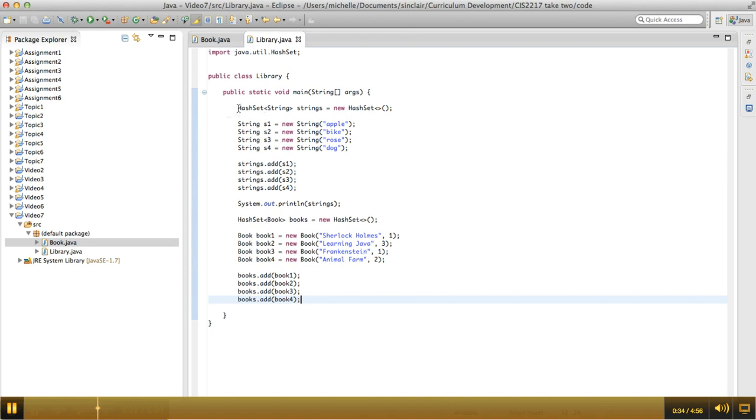So the first set we have is a HashSet that contains strings, and it's just called strings. And the second HashSet that we have is called books, and it contains objects of type Book. So in the first case, I make 4 different string objects, and I add them to the HashSet and print out the HashSet. Similarly, I make 4 different Book objects, add them to the books HashSet, and then I'm going to print that out.